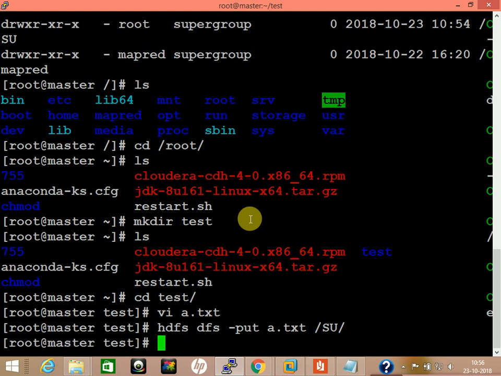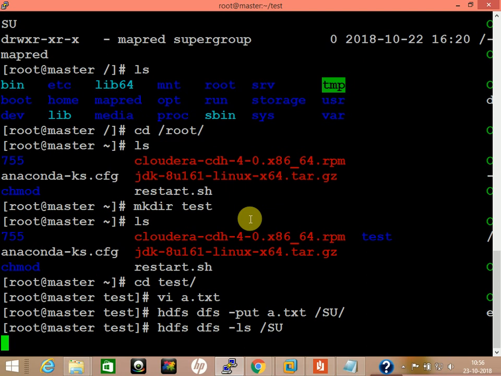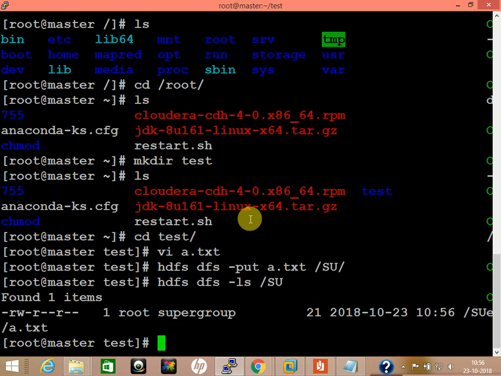So let us observe, hdfs dfs -ls /su, enter. So here I should be able to get a.txt. Are you able to see? A.txt is there.